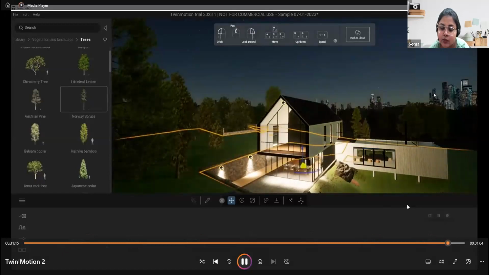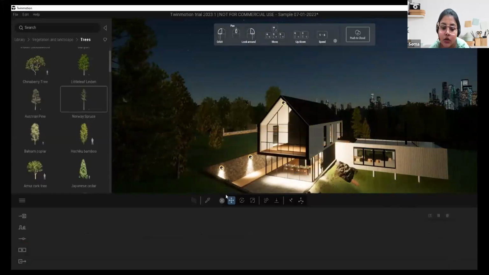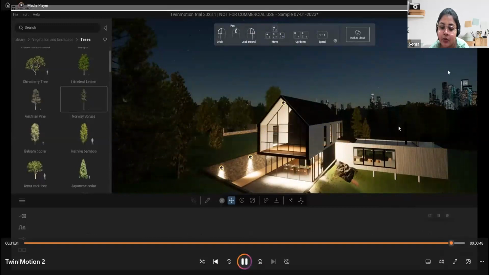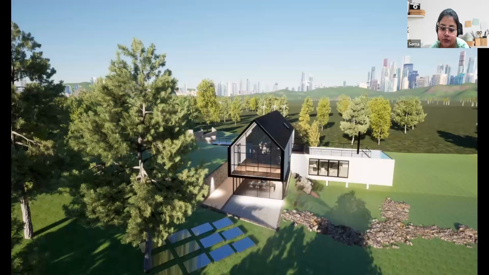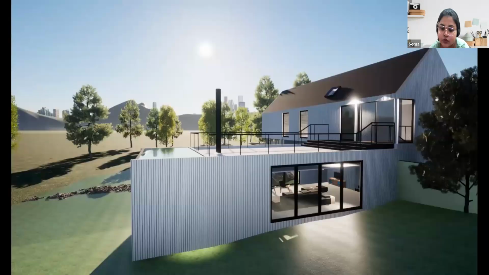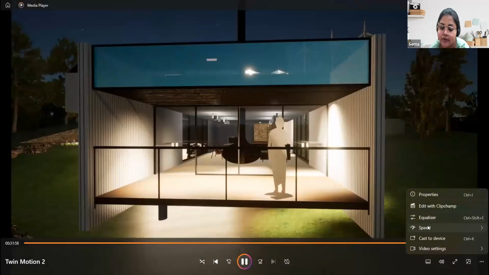So these are some of the night render views. Just by changing the daylight time, you can go for the night render views, and it would give you a vivid different scape of views according to the different time. Right? So you can capture those images by going to the image section. So these are some of the views that we are having.